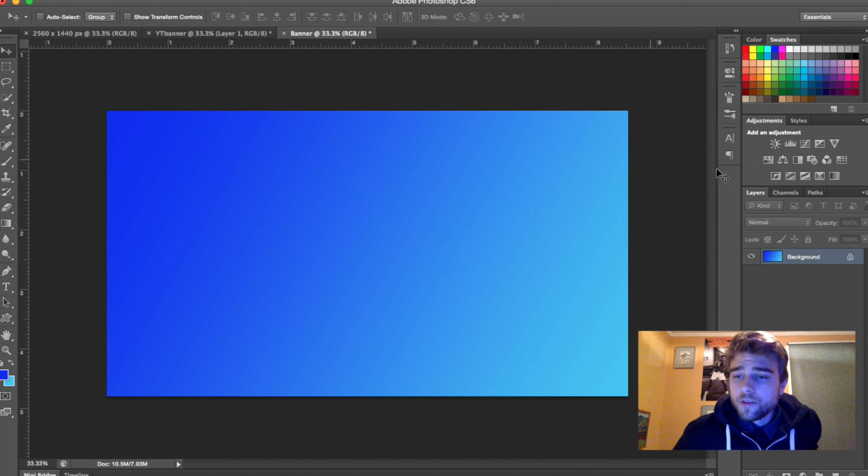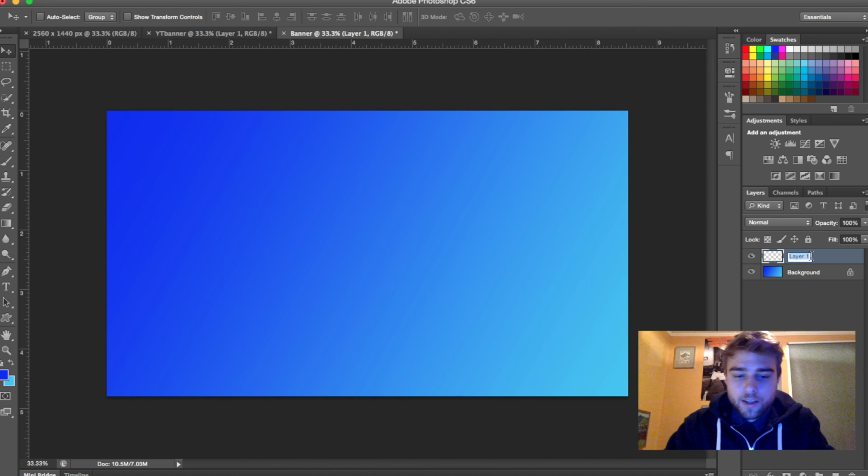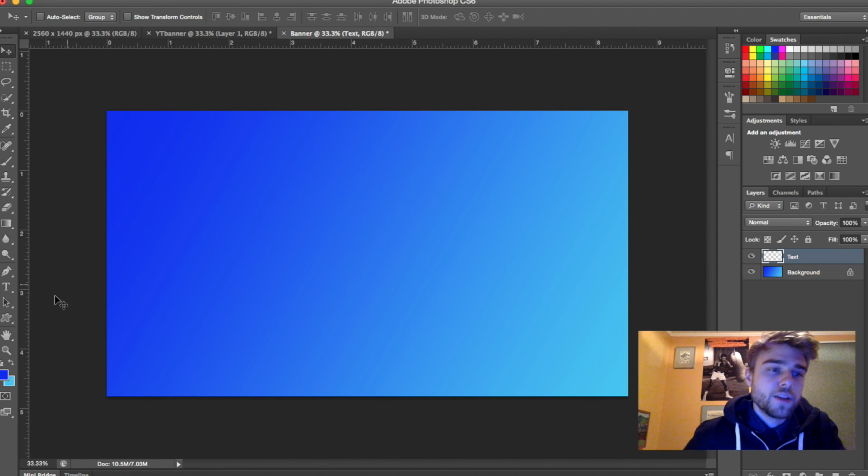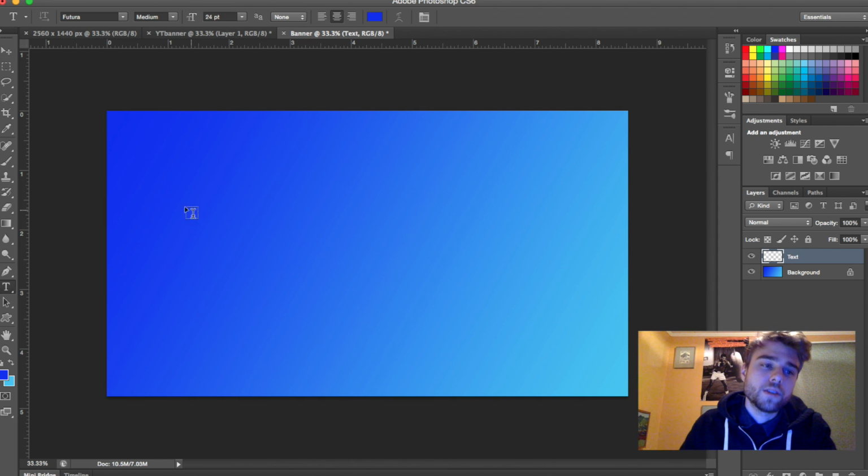So now we're going to be adding a new layer, and this is going to be our text layer. Okay, so make sure you type in text here in your title, because it's important. You're going to want to make sure that you know this is your text layer. Okay, so make sure you're selecting your text layer when you add in your text box. Very important, and the text box is clearly the T.